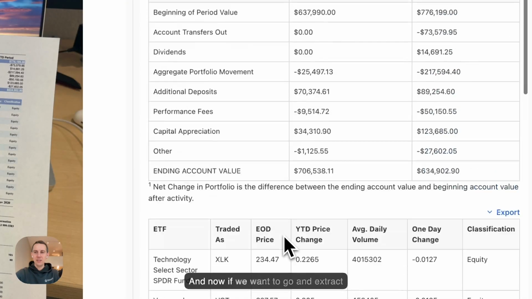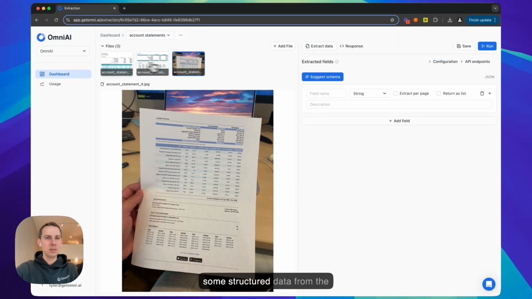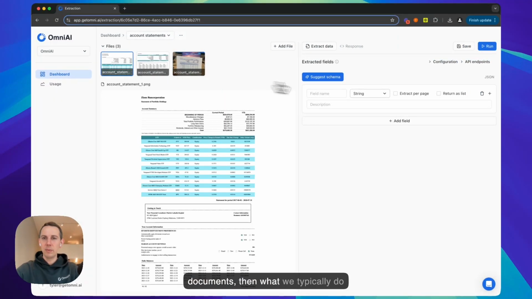And now, if we want to go and extract some structured data from the documents, then what we typically do is come in here and define a schema. The easiest way to get started is just clicking this Suggest Schema button. And so what that's going to do is it's going to take a look at the three documents that we have uploaded right here, and it's going to try to normalize a format that the data could fit into for all three of these. So we'll give that a second to run.